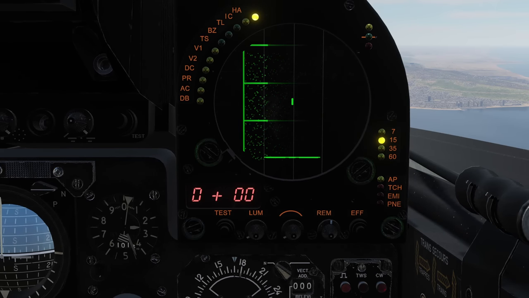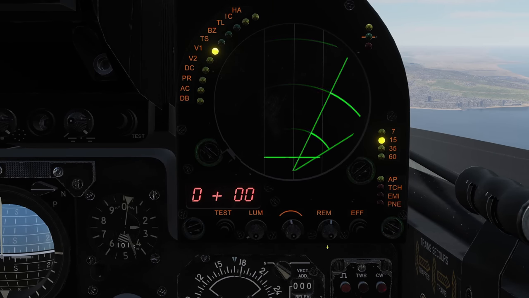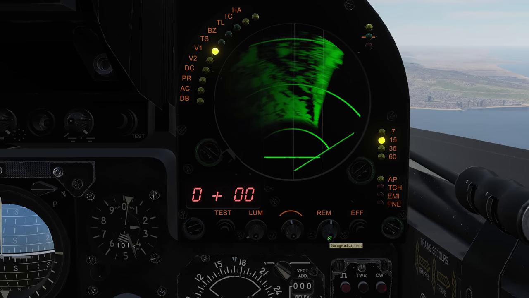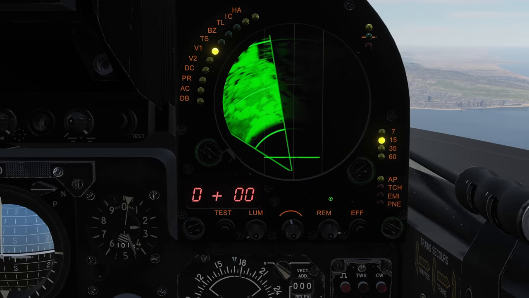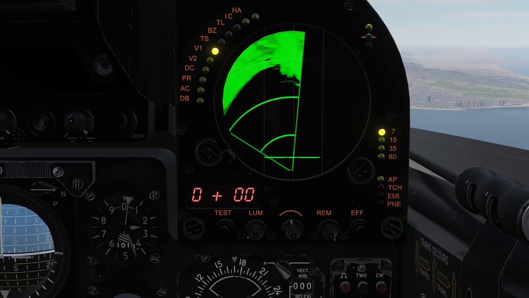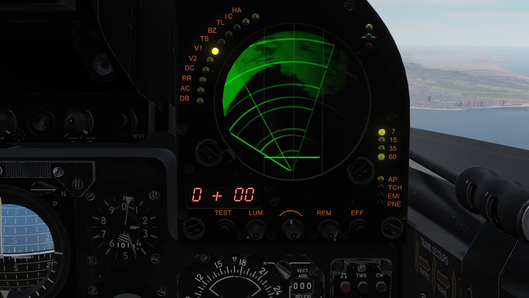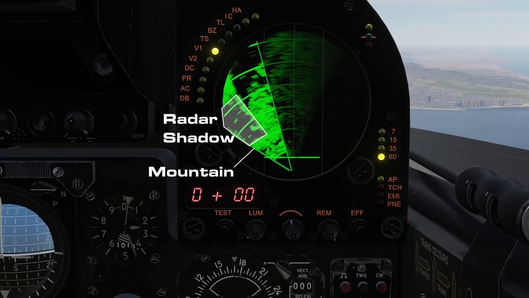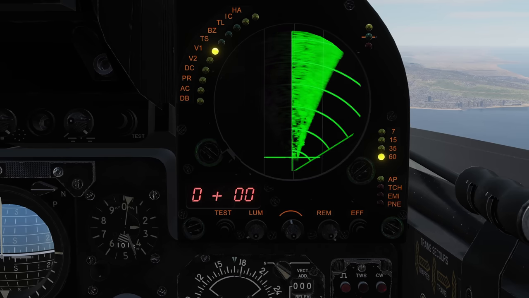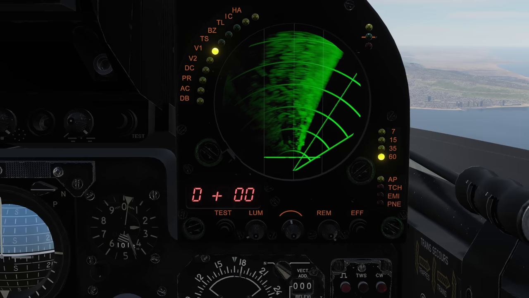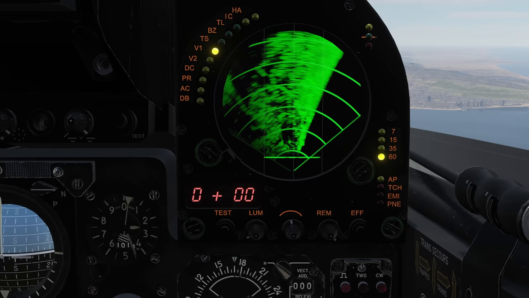Cycle the function dial around until we reach the V1 visualise position. With this selected, our radar will now paint terrain on the radar screen. You may find it useful to increase the remembrance dial to reduce the fade rate. As we reduce range scale, the details can be picked out more clearly. Beware of large black radar shadows, these indicate a mountain or hill blocking our line of sight. The radar in visualise mode can be a handy tool to help navigate around coastlines and large geographic features, but is not used for targeting.